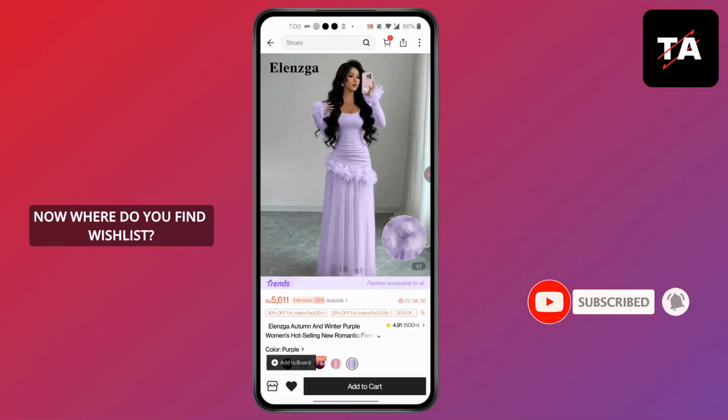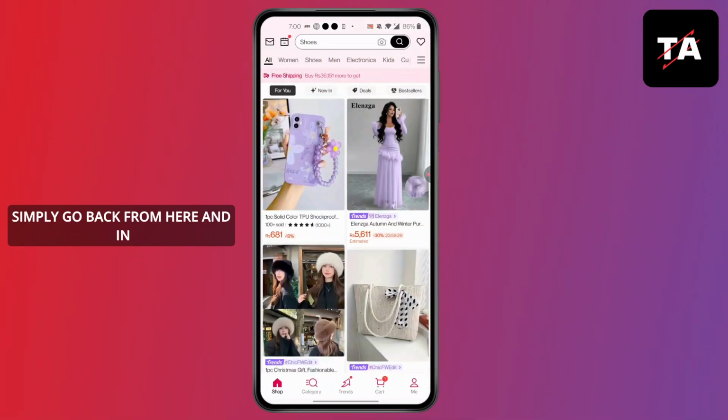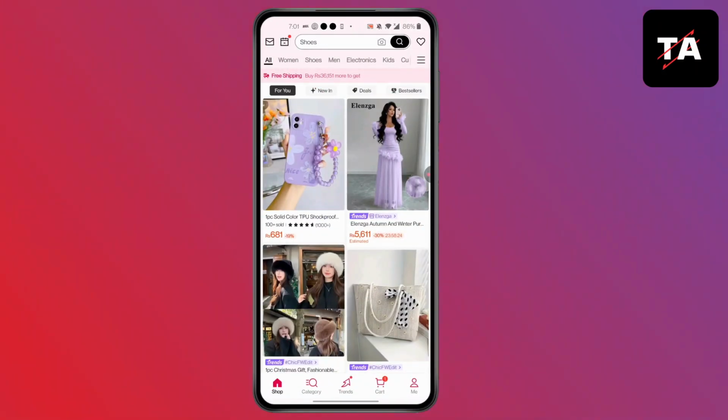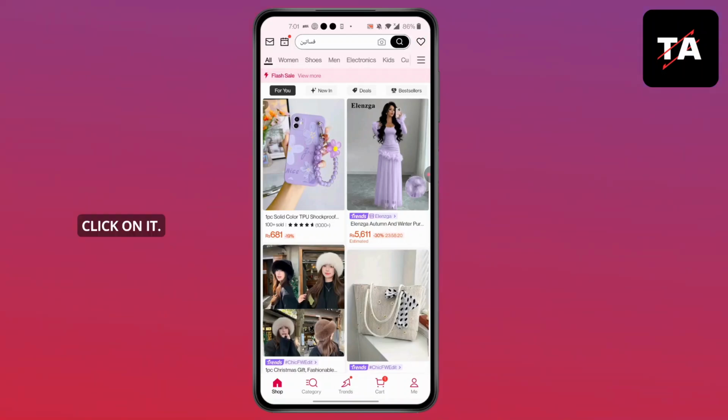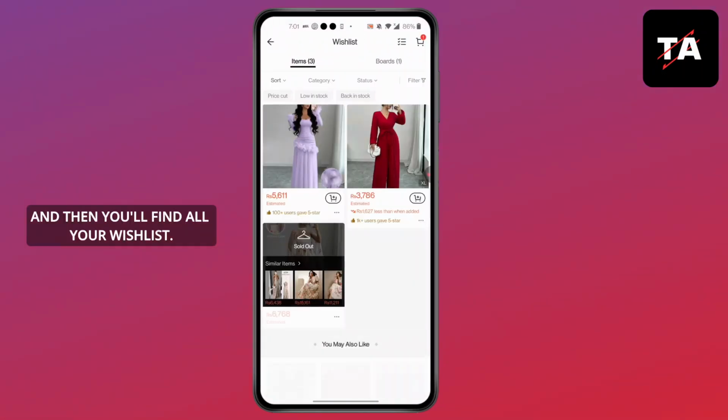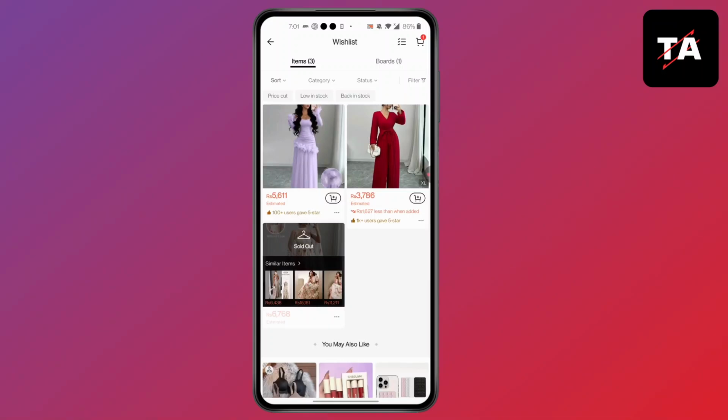Now, where do you find Wishlist? Simply go back from here and in the shop icon at the bottom left, here you'll find the heart icon at the top right. Click on it, and then you'll find all your wishlist. This is how to add items to wishlist on the Shein app.